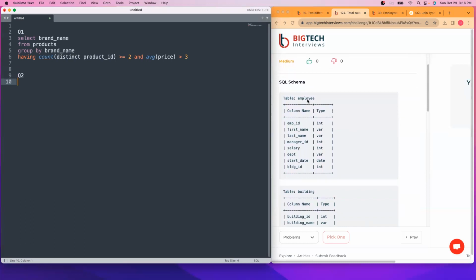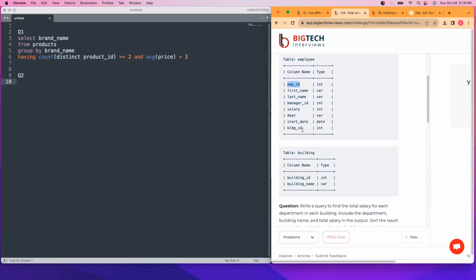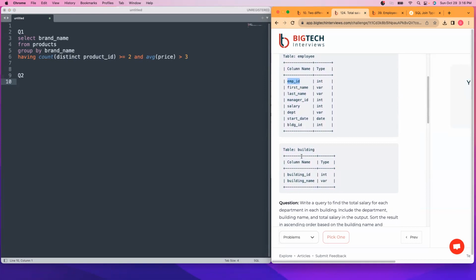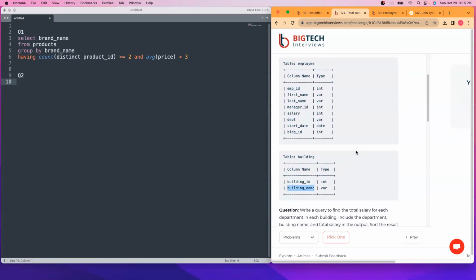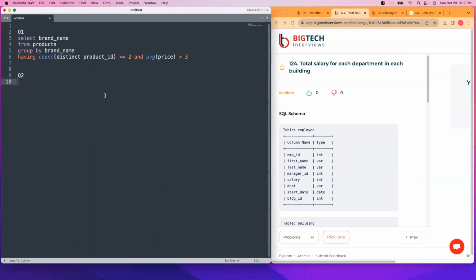All right. So we have 2 different tables. One is the employee table. The employee table has employee details like employee ID, first name, last name, manager ID, salary, department, and building ID. And then we also have a different table with building ID and building name. So here we are asked to get the total salary for each department in each building.